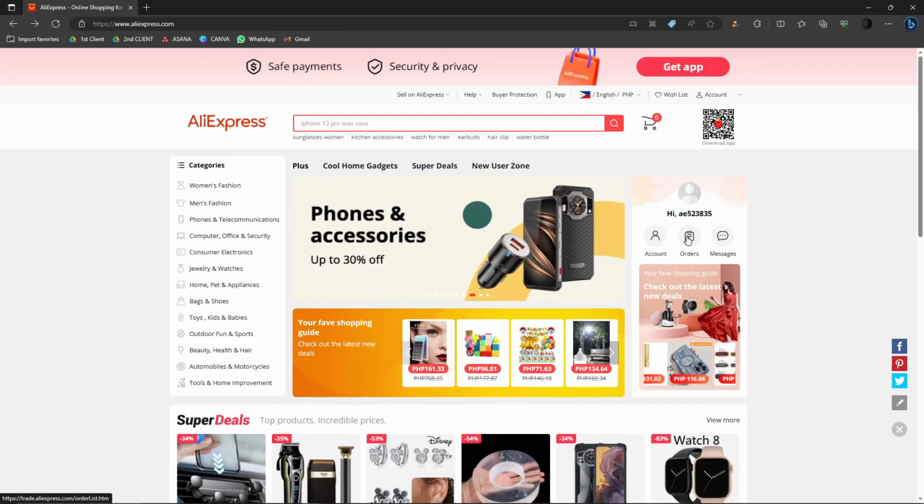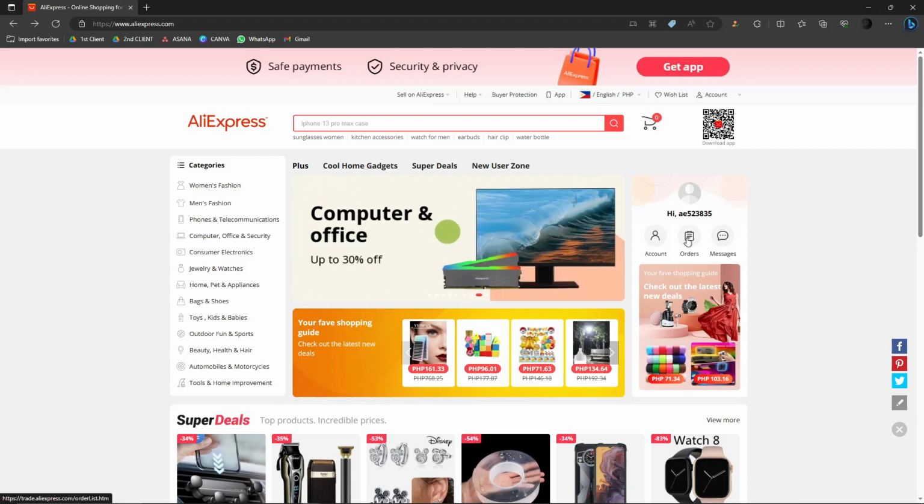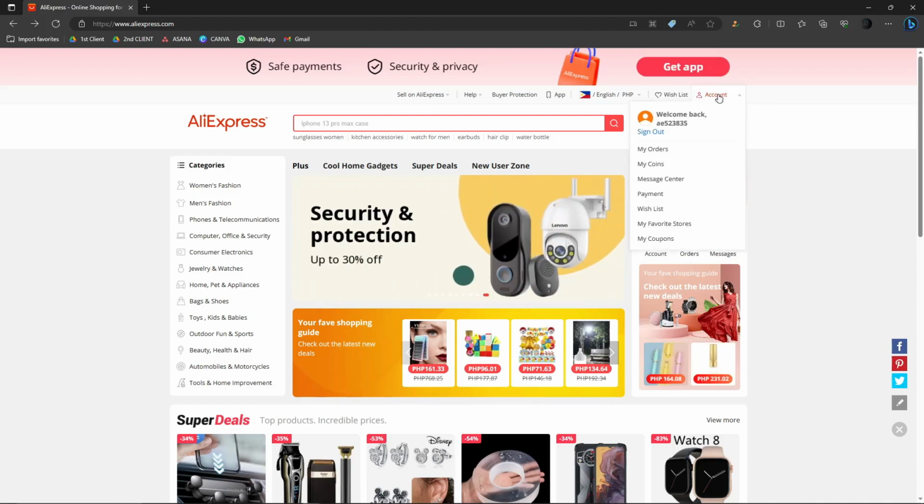What can we do with them? So I have two things that I normally do with them. I use them to change for coupons. How can we check on that? Hover your mouse on this account section right here. Click on My Coins. Perfect.